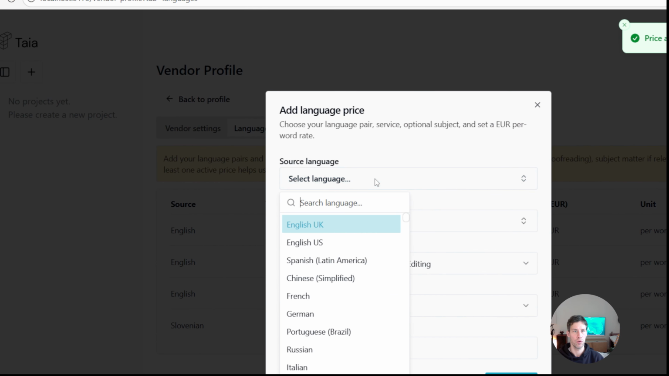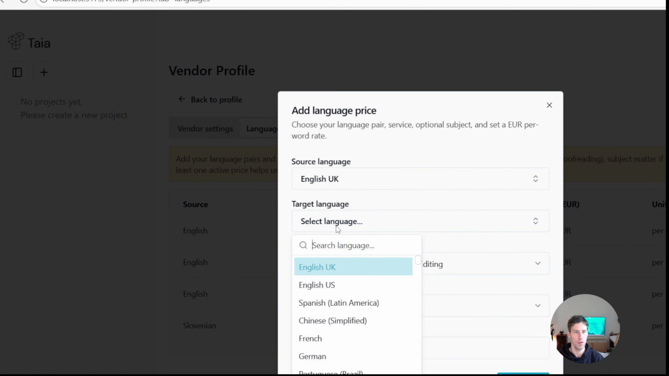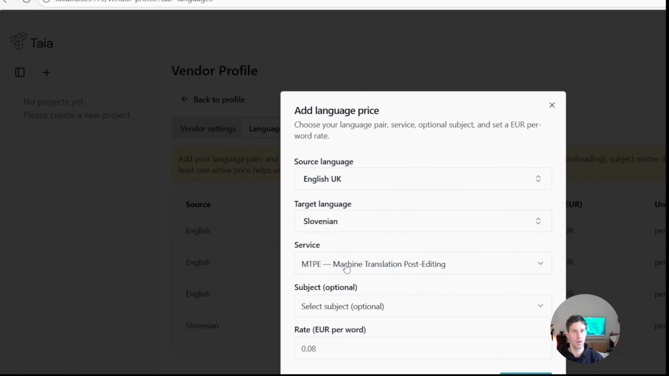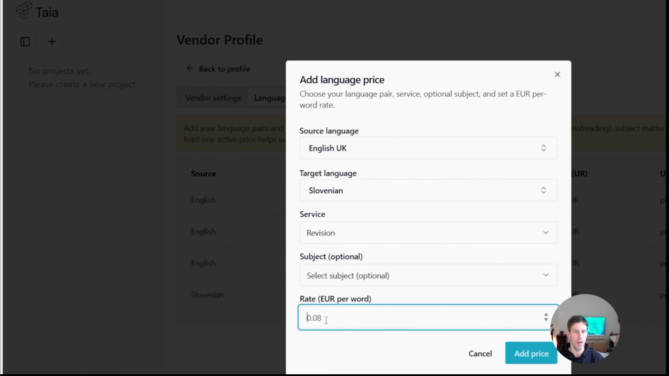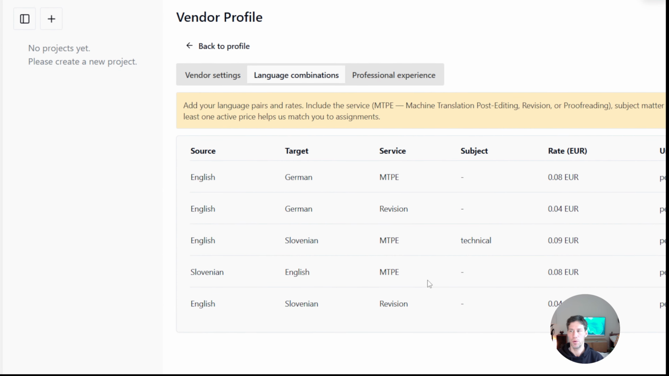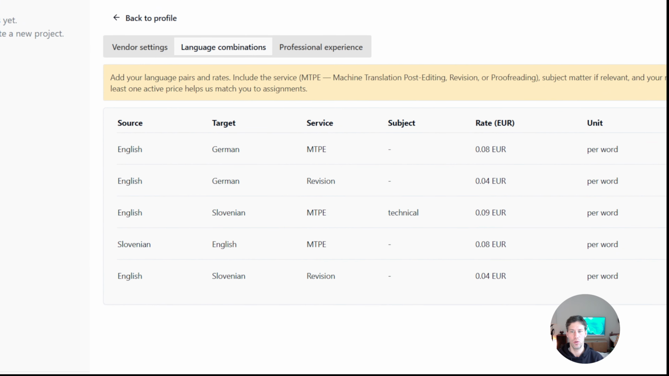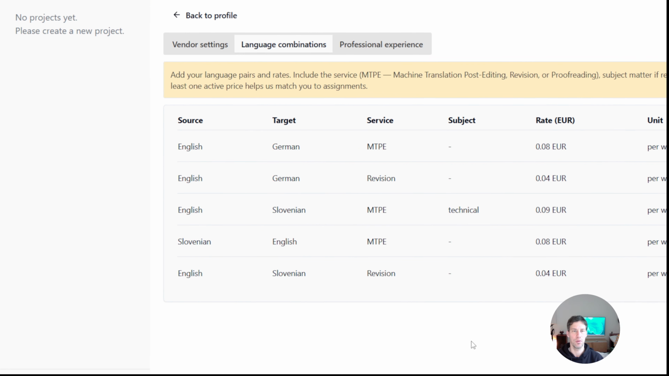And I also want to make sure I can do revisions. So for example, translations from English UK to Slovenian. I want to do revisions as well, so I'm going to select that and add my price for my revisions. Pretty straightforward, right? If you have any questions here, don't hesitate to reach out. Just click on this chat option here and send us a message.